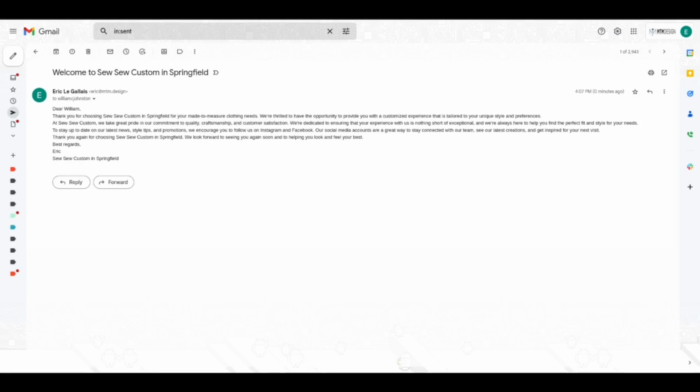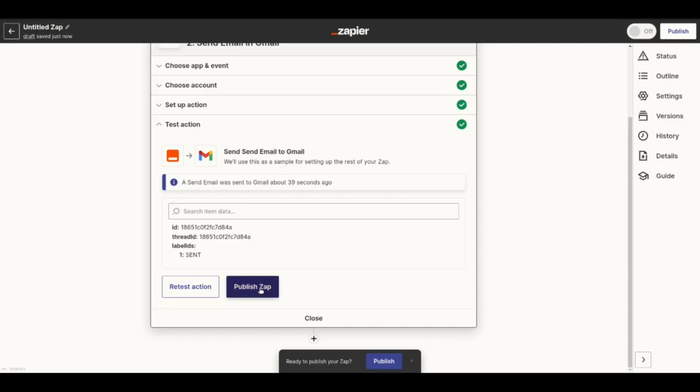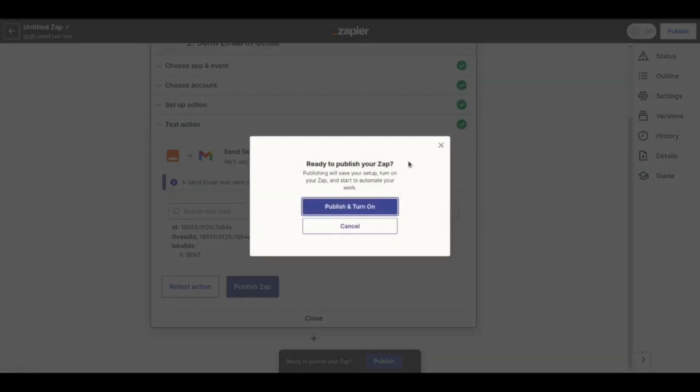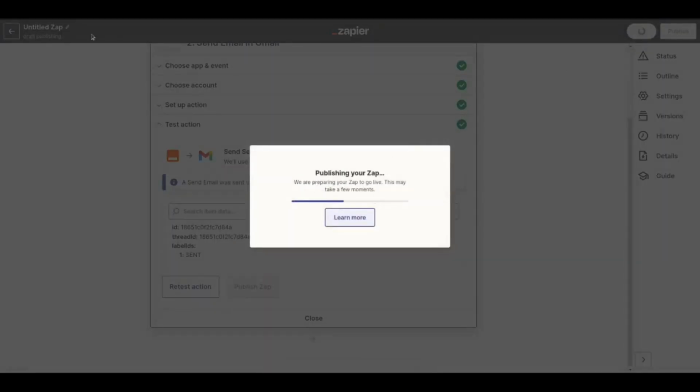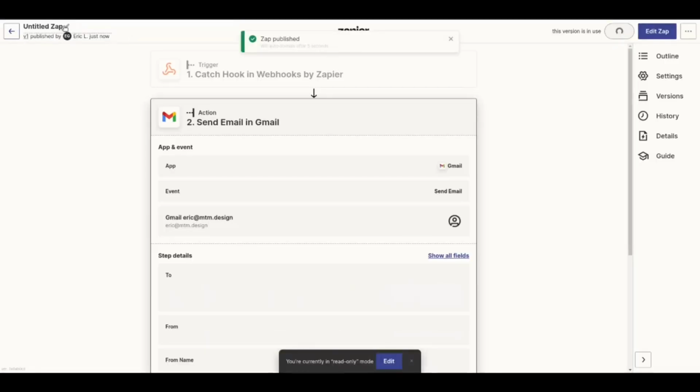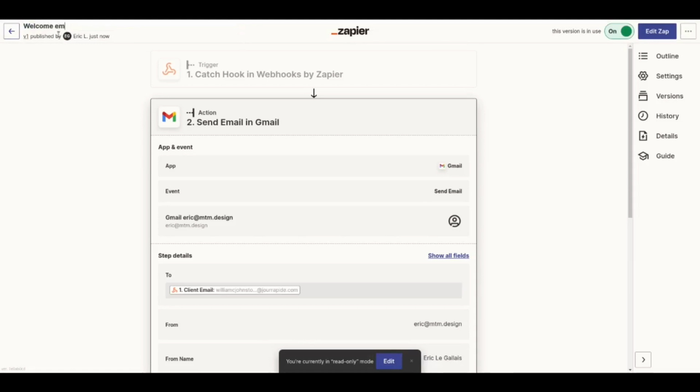So let's go back in Zapier. I can do publish Zap, turn it on. This is going to turn green. And I am going to rename the Zap so it has a name so I remember what that is. That's going to be welcome email to all new clients from MTM.Design.